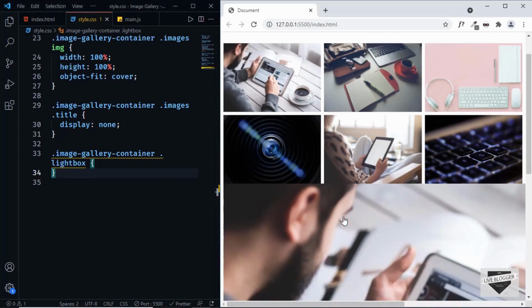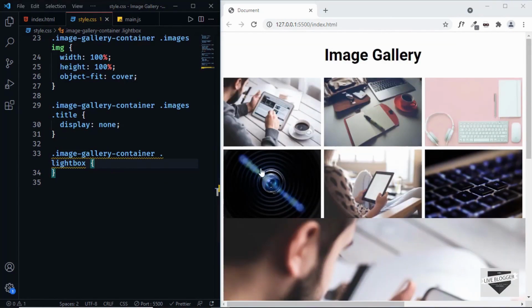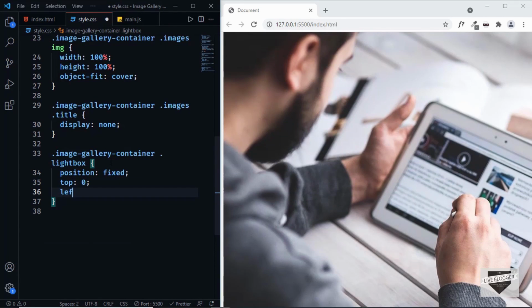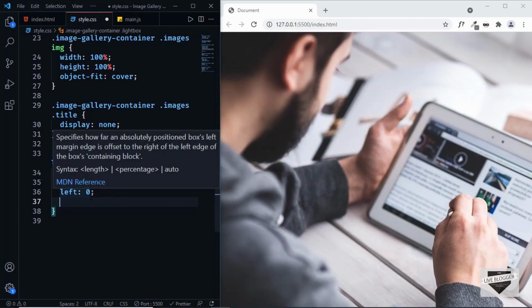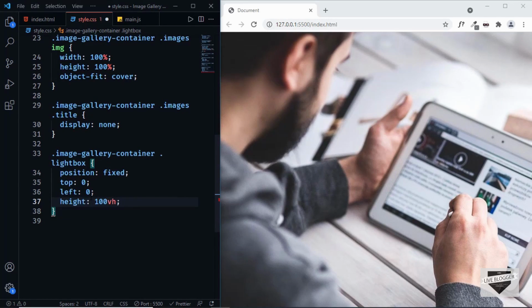So here we can see we have the lightbox being displayed at the bottom of our design. And first of all, let's set the position of this lightbox to fixed, so that even if we scroll down or up, the lightbox will be at the same position. So let's type position and we'll set it to fixed, and we'll set the top position to 0 and the left position to 0. Now let's set the height and the width of the lightbox. So let's set the height to 100 viewport height, which is the 100% height of the screen, and also the width to 100%.